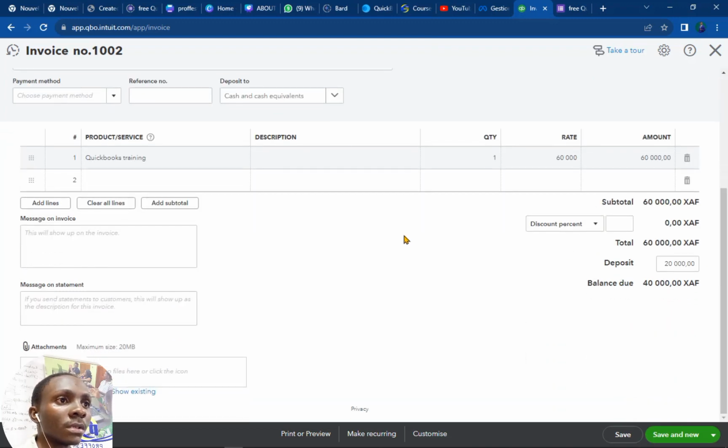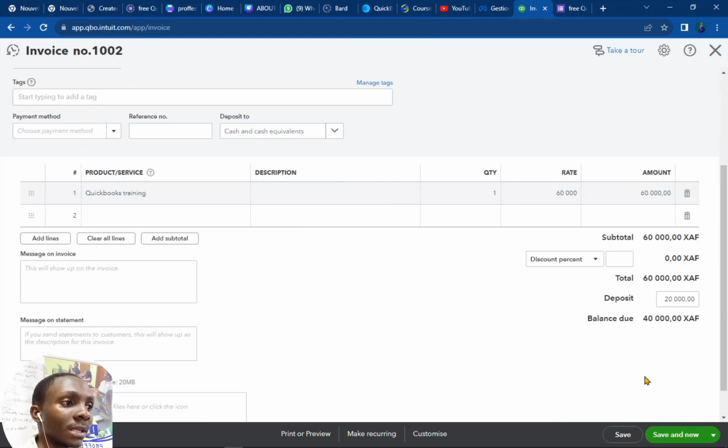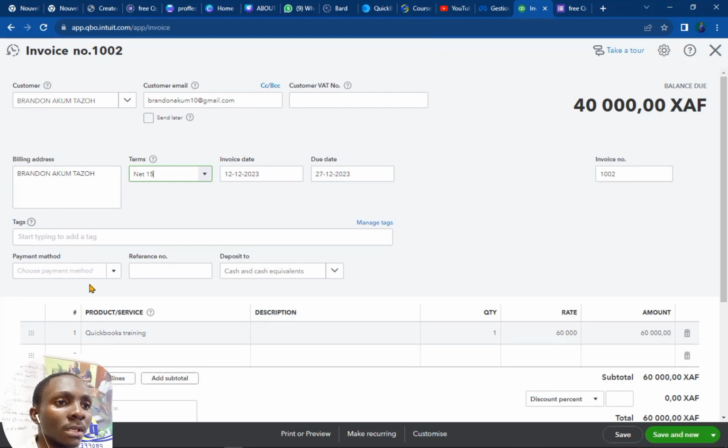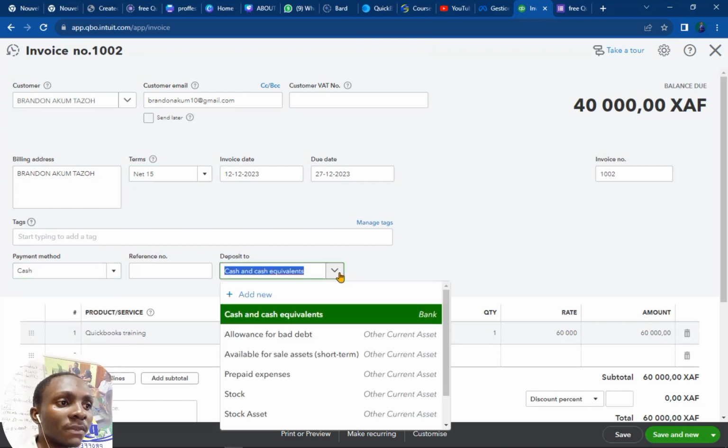So from here, when I start putting an amount that was deposited, I will be asked to specify the method of payment and the account in which the amount of money is deposited. So here I'm going to specify cash, and here I will specify the bank account the money is deposited in. I'll just use the account cash and cash equivalents which already exists.